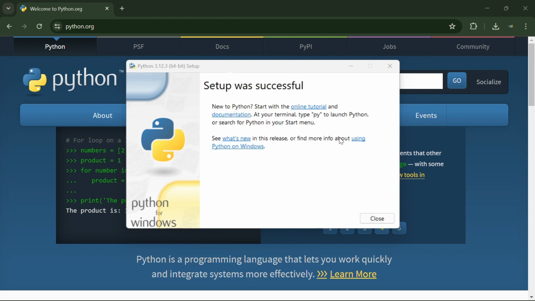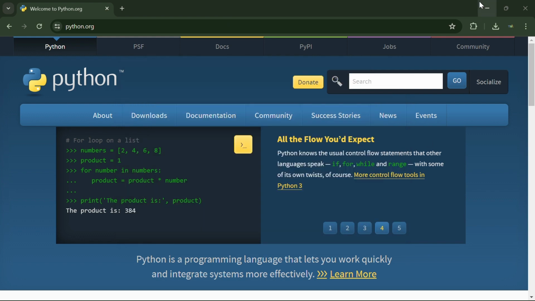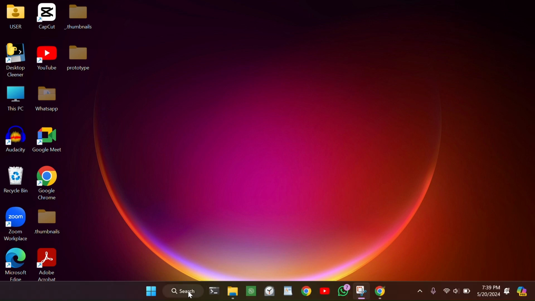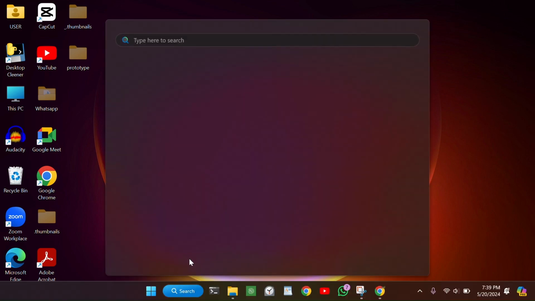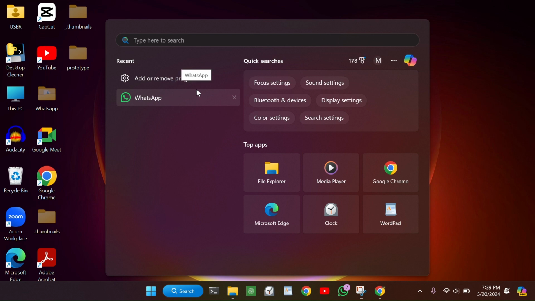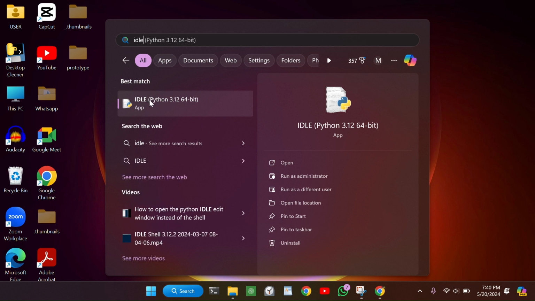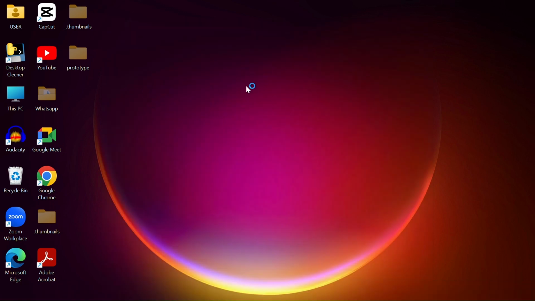So now setup was successful. So we close, and now, to test whether it has really installed, we go to the search in our computer. Here, we go to search, then we search for IDLE, like this. We click on the app. If it shows, then it means that Python has installed. You have nothing to worry about. So you have successfully installed Python. Now we move on to the next step.